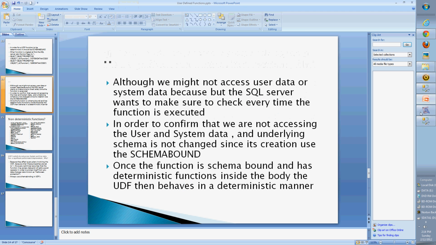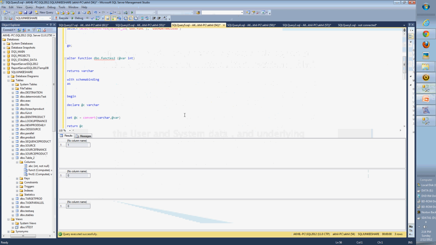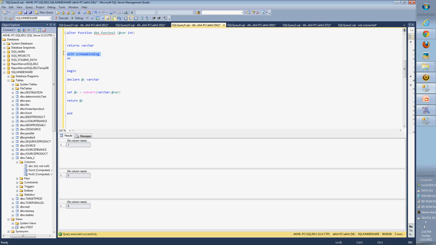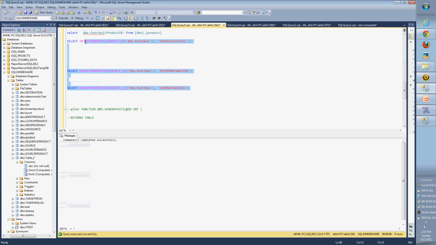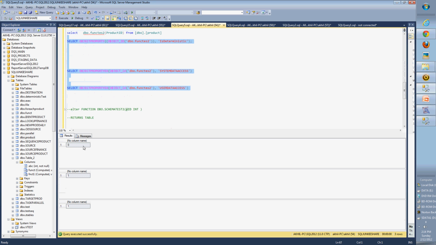So now we will go back to our original function by creating this function without a schema binding. Now we altered it, and if we execute these statements here, you can see it is back to our original state, which still says non-deterministic, and it accesses system data and it accesses user data.